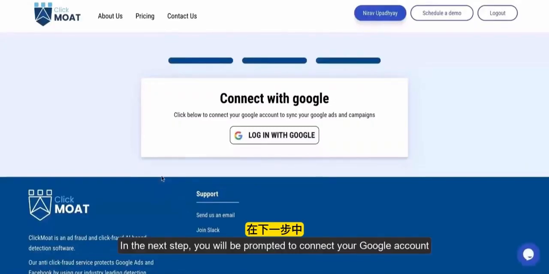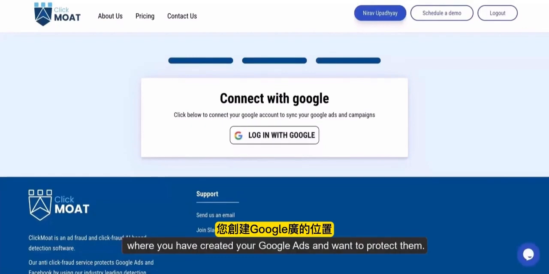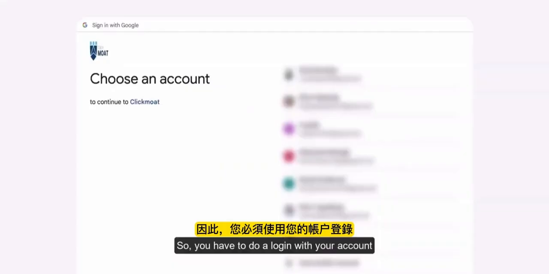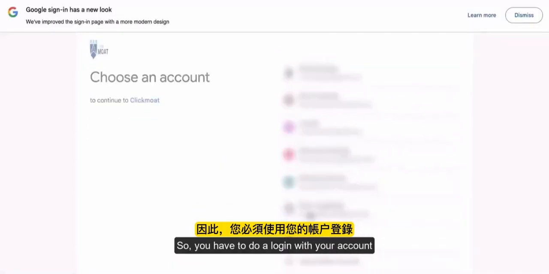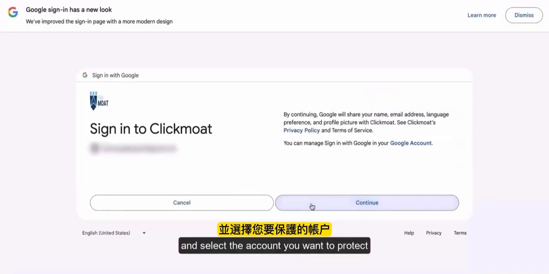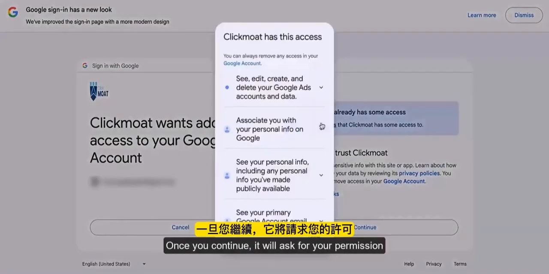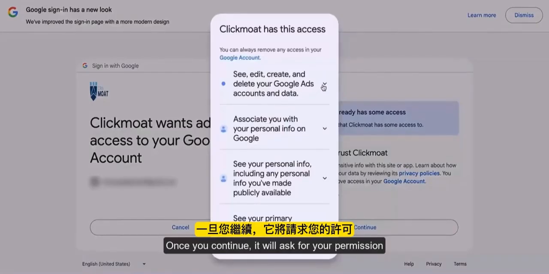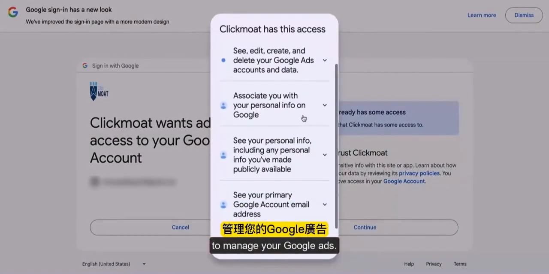In the next step, you will be prompted to connect your Google account, where you have created your Google Ads and want to protect them. So, you have to do a login with your account and select the account you want to protect. Once you continue, it will ask for your permission to manage your Google Ads.